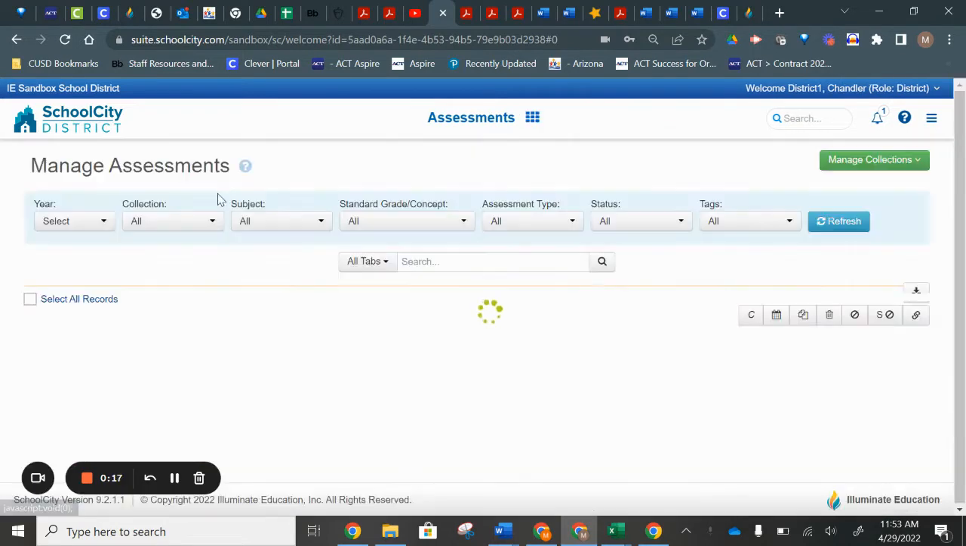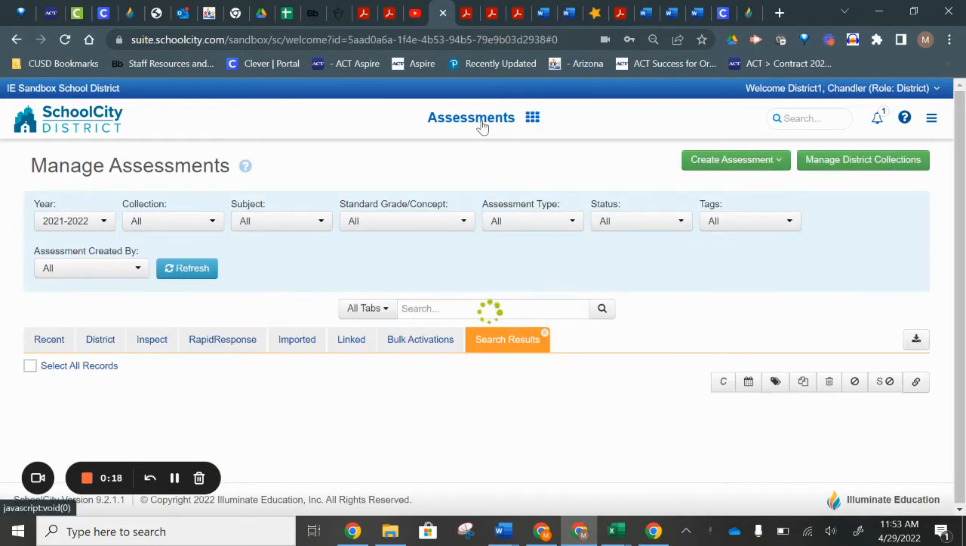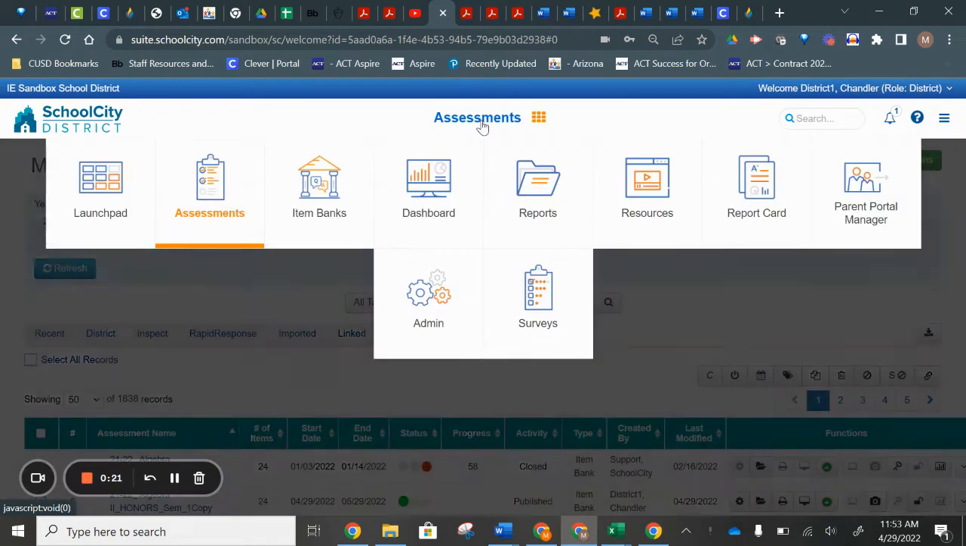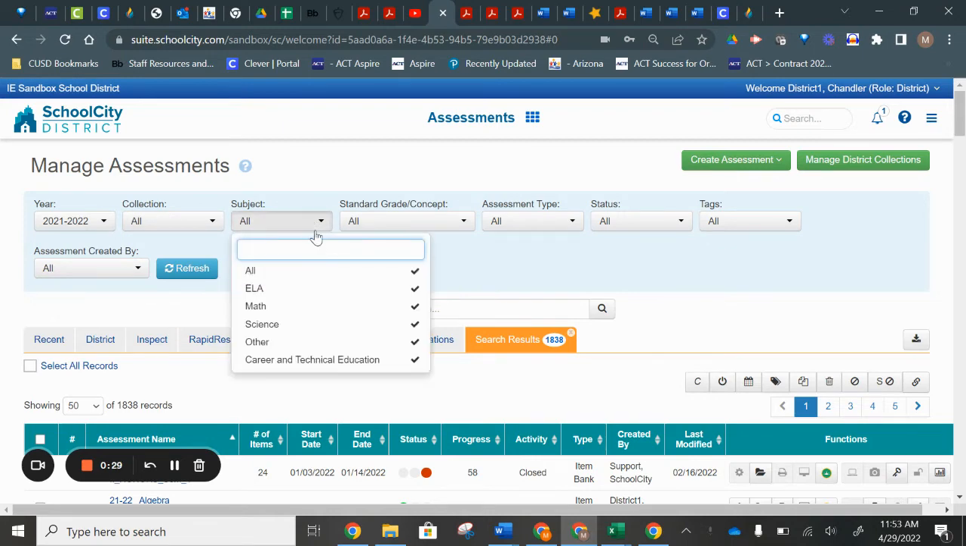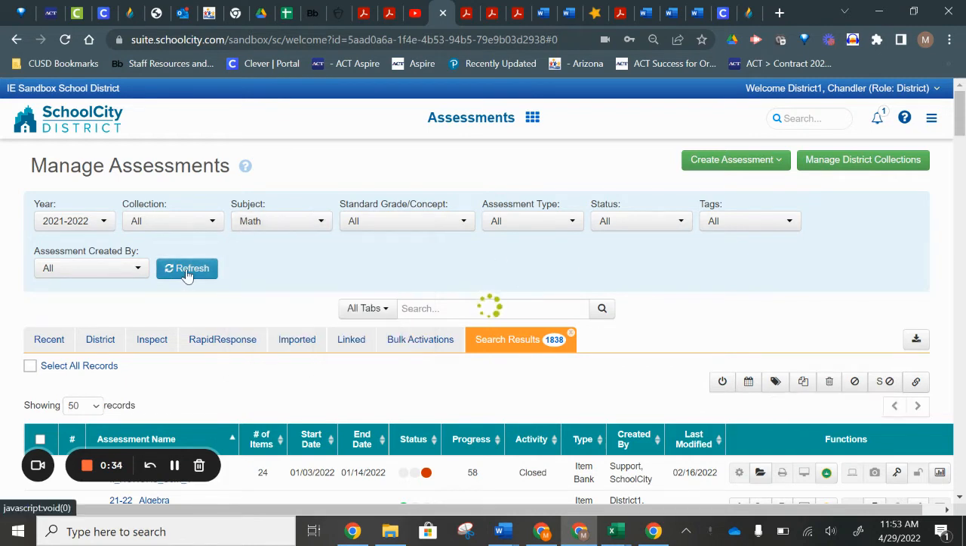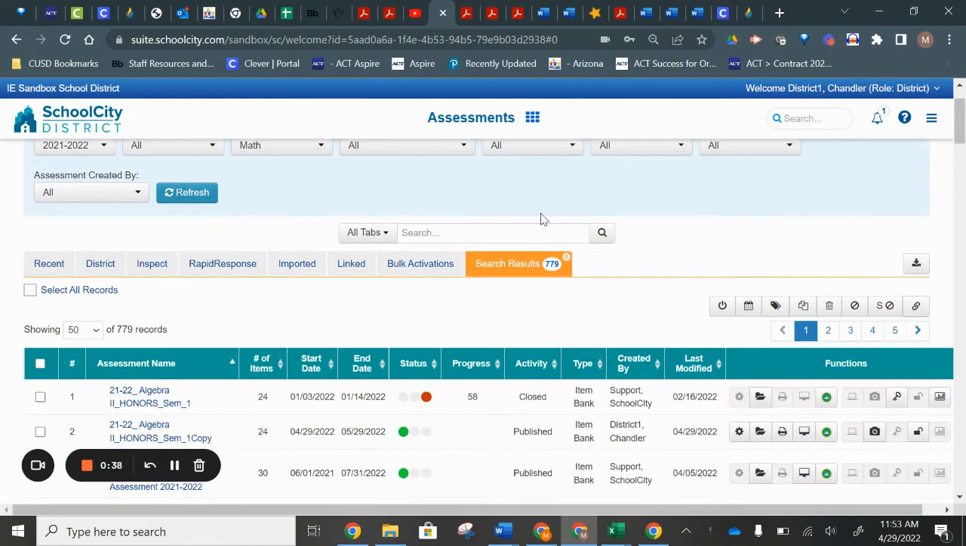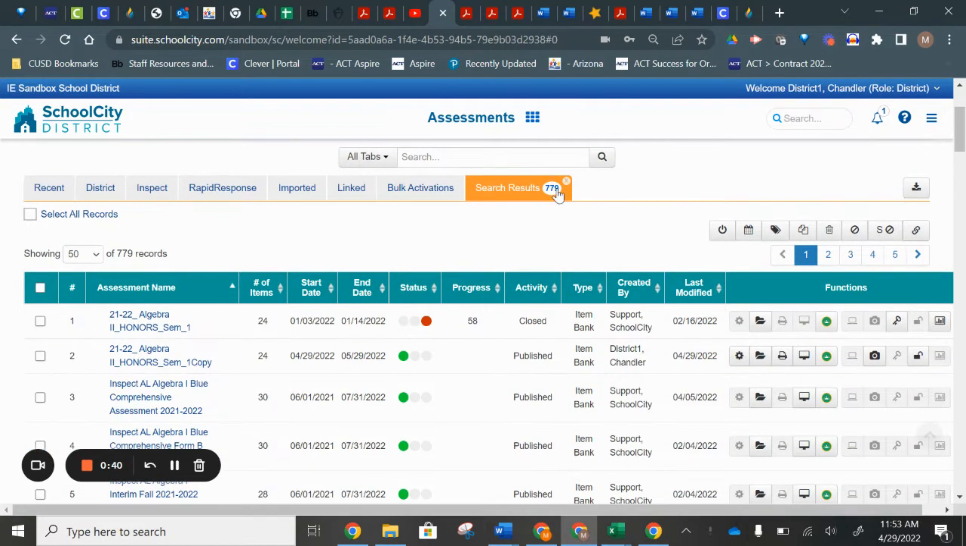There's a lot of ways you can do that. You can go to your launch pad up here, where you can just pick from assessments. Once you do that, you can pick from a collection, or you can just pick by subject. So for our sake today, we're going to pick math, and we're going to refresh. Now I want to point out that this is a sandbox account, so none of this is actual student data. The one I'm going to use is Honors Algebra 2. It's a mock test, like I told you.